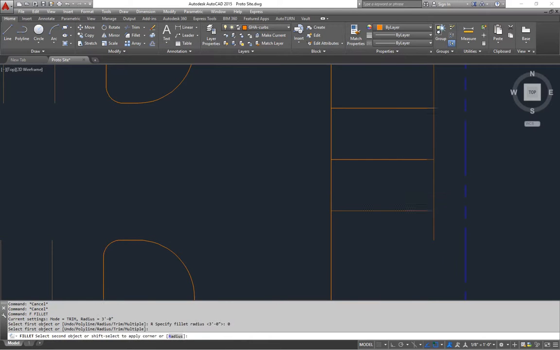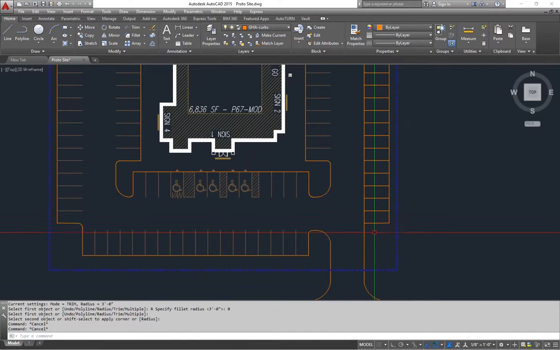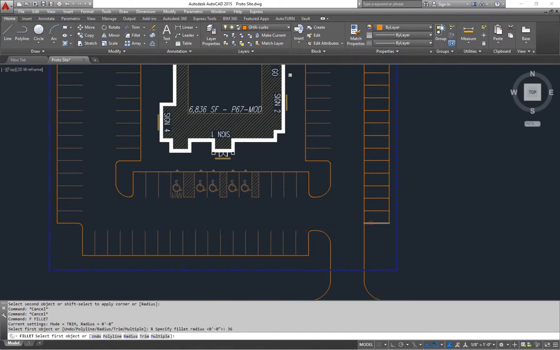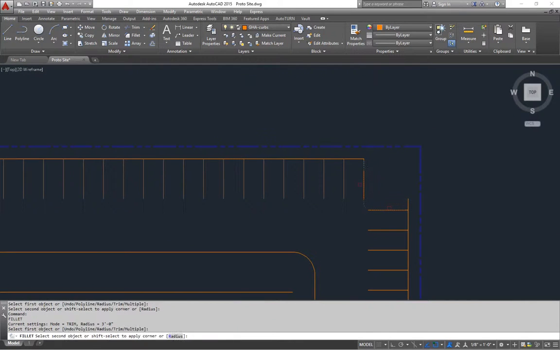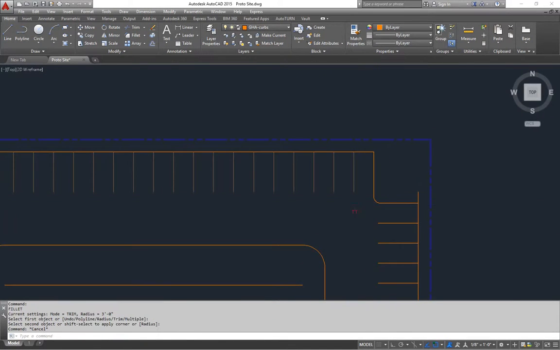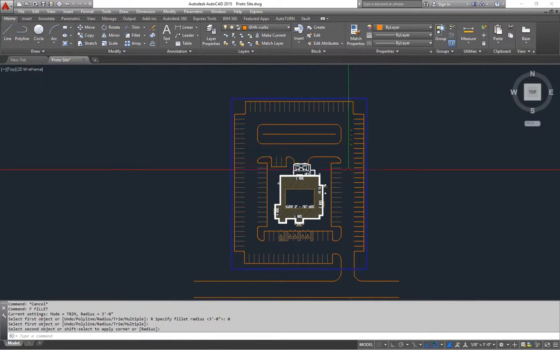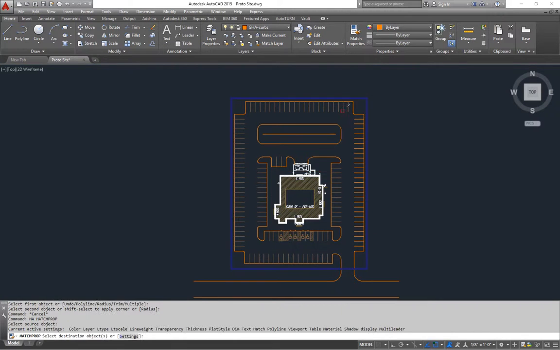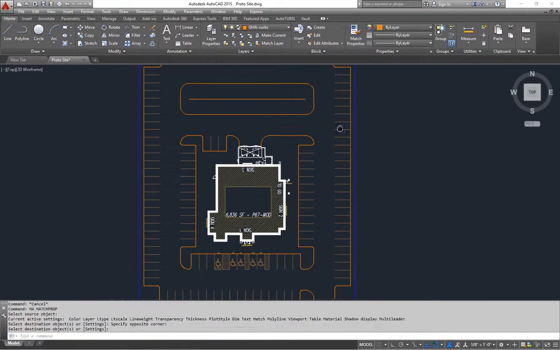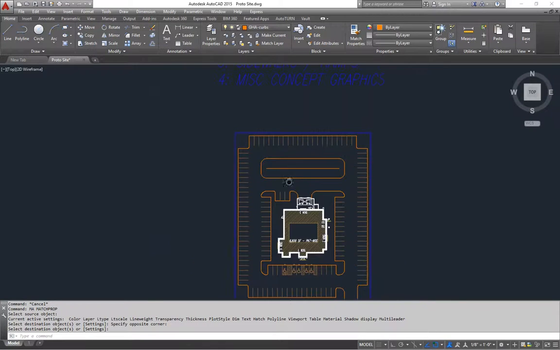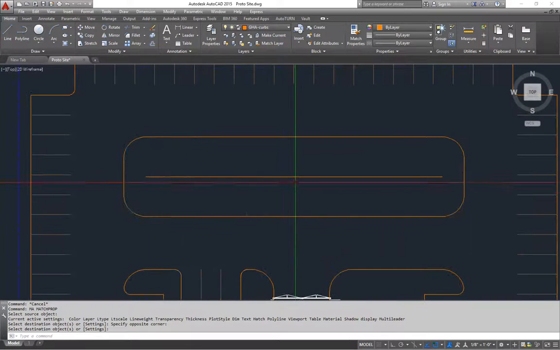And fillet radius 0. Now here I'm going to fillet radius 36 to tie that in. I'll tie that into there, and then fillet radius 0 again to do that. So now let's match all of these like that. So there's all those. The only one left now is this.